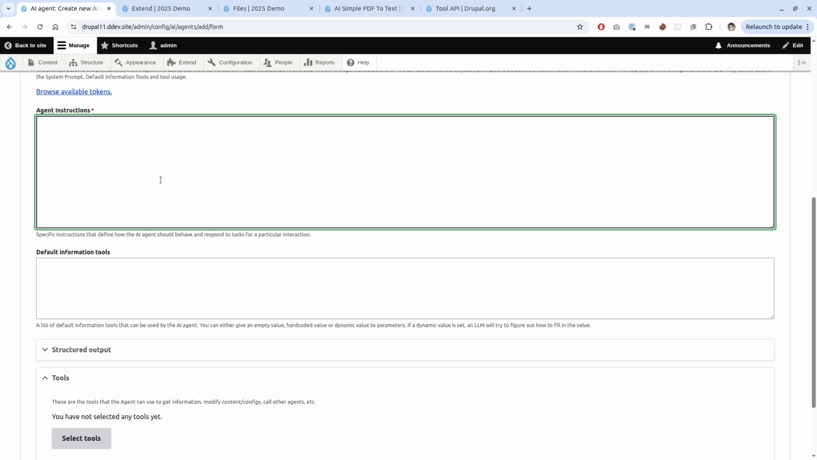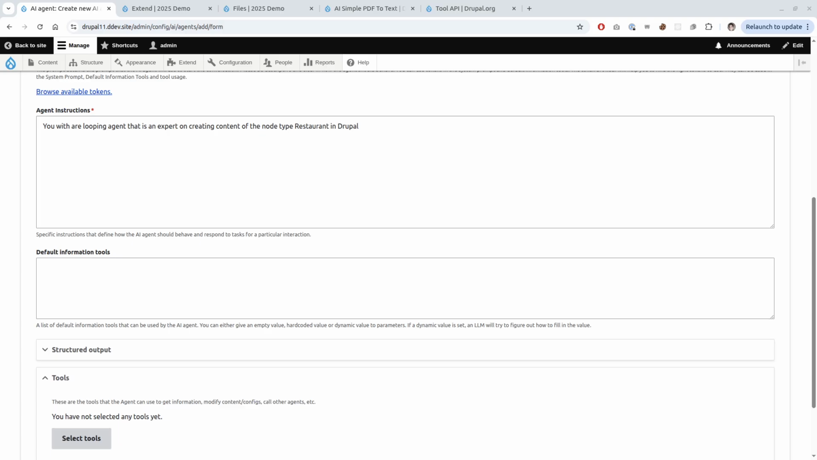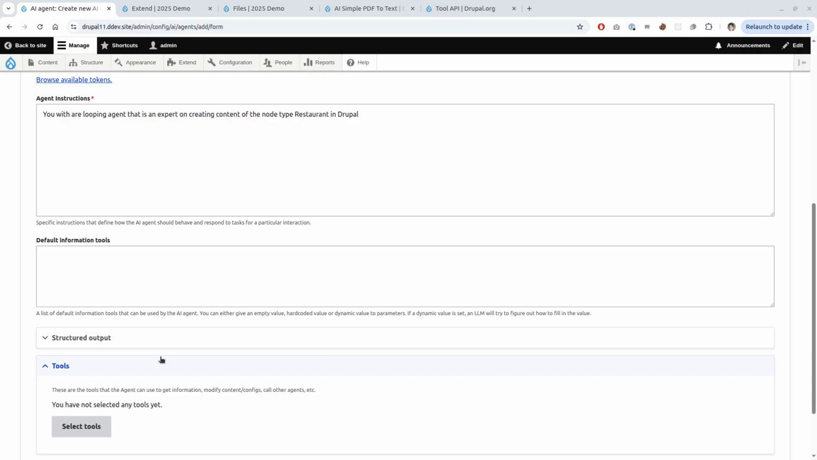Agent instructions, we're going to improve this as we go along, but we just start with: you are a looping agent that is an expert on creating content of the node type restaurant in Drupal. Let's just start there, and we're going to add more things as we go along.